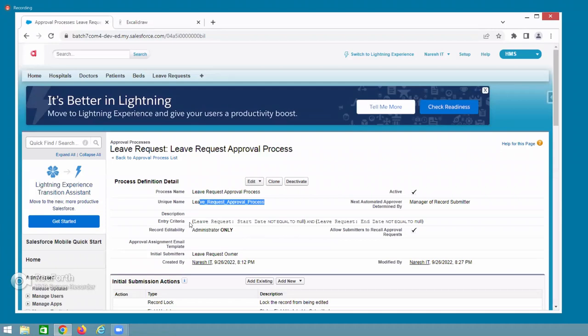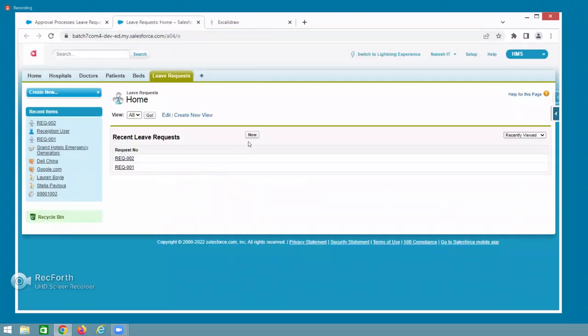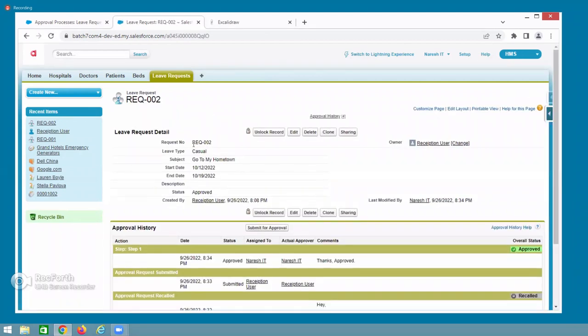See guys here, the entry criteria is: when this approval process is started, leave request is the object. Start date not equal to null and end date not equal to null. So whenever you enter a start date and an end date, that means they are not blank. Start date and end date both are not equal to empty. This is the criteria here.